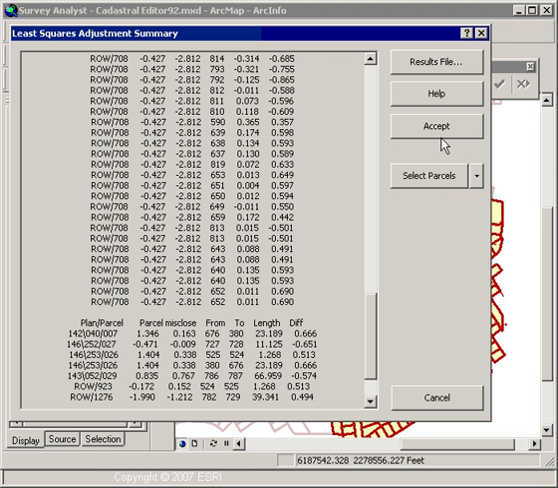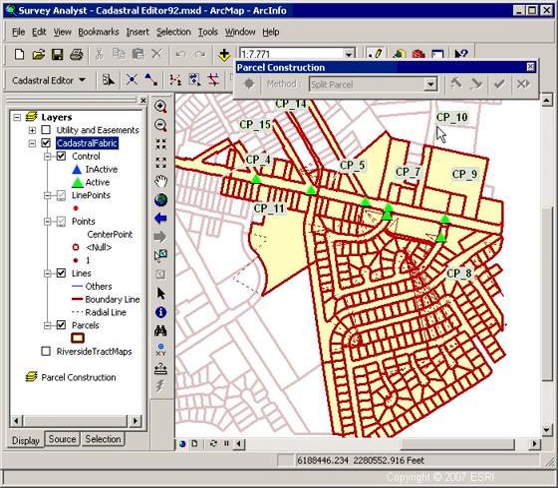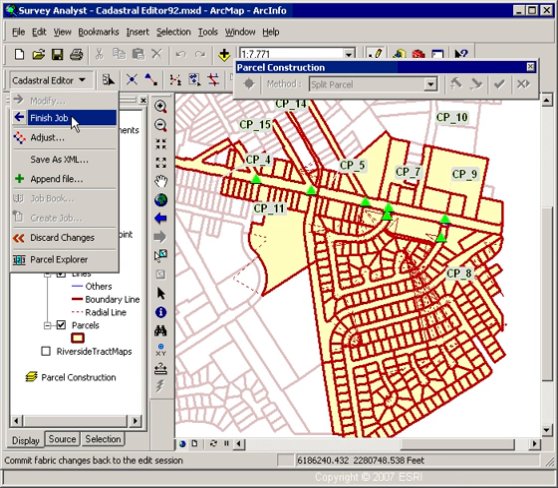So that's saying that I'm now allowed to accept this least squares adjustment. If the adjustment had failed, this accept button would not be enabled as a safety measure. So I'm now going to go ahead and accept this least squares adjustment, and then I'm going to go in and finish the job.